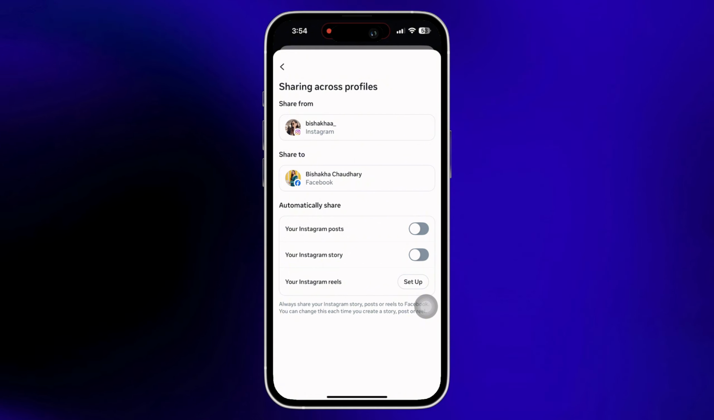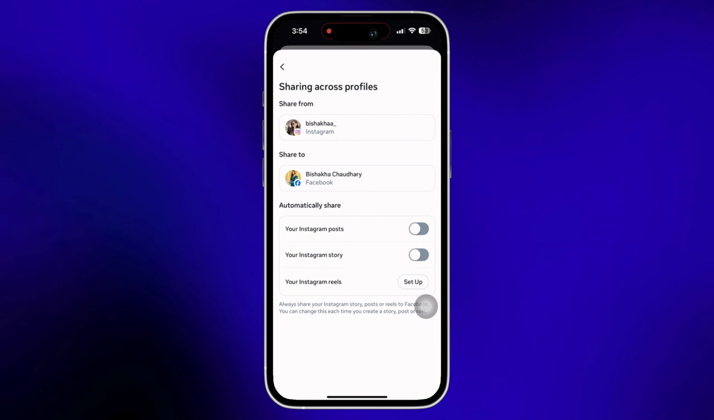So, this was about how you can stop Instagram from posting on Facebook.